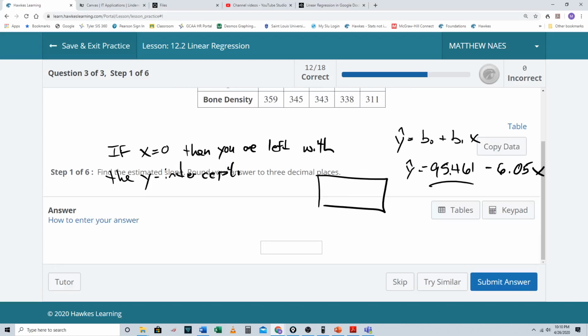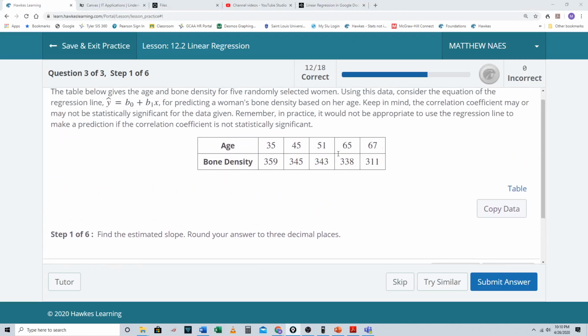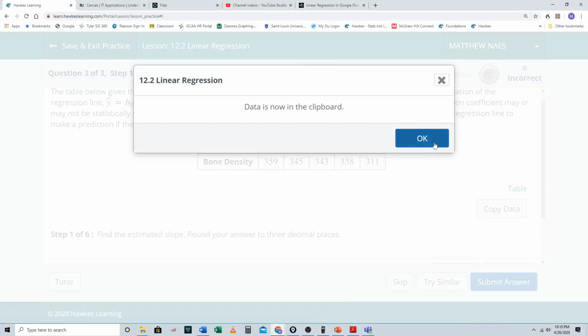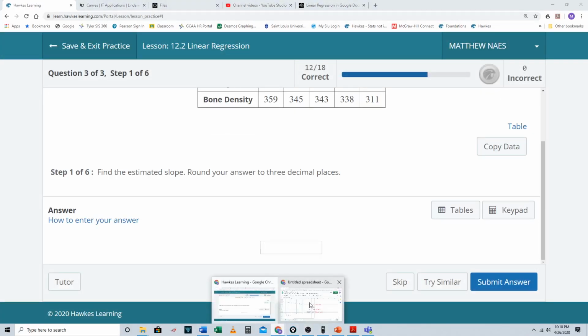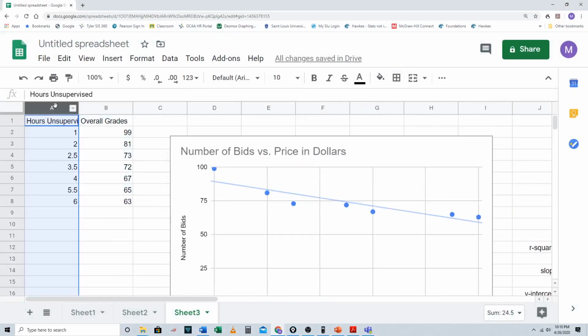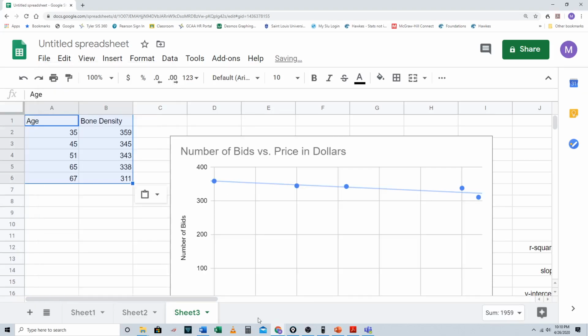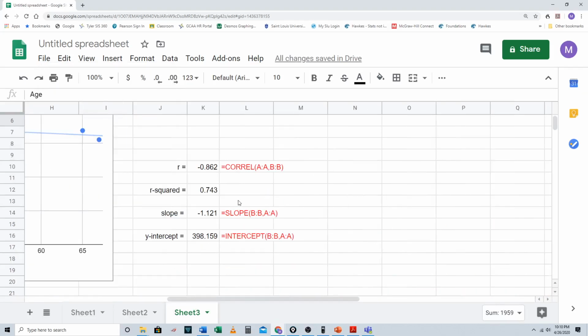This new question. Now we have a similar question, find slope. Copy data. Back over here, delete the data. Delete. Paste. And now I have all my new values. So again, I'm going to write the equation out. I always like writing it out.